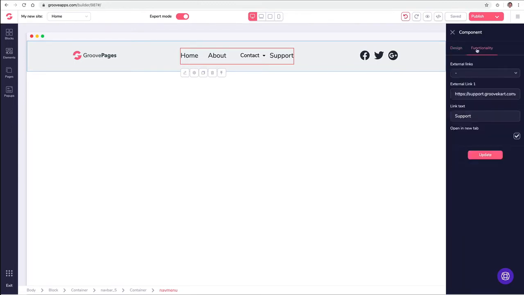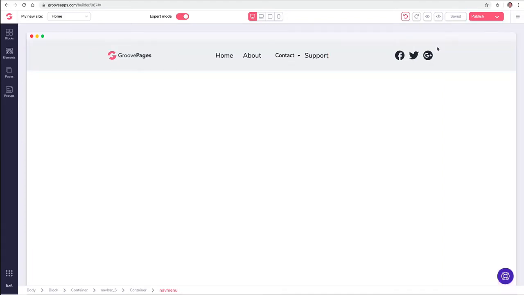Some things will have functionality if you need to add a link to it or upload an image, or this is dynamic based on the particular thing that you choose. If it was a countdown timer, which we're going to display, you will get things that say pick a date and things like that. So let's close that and move on.